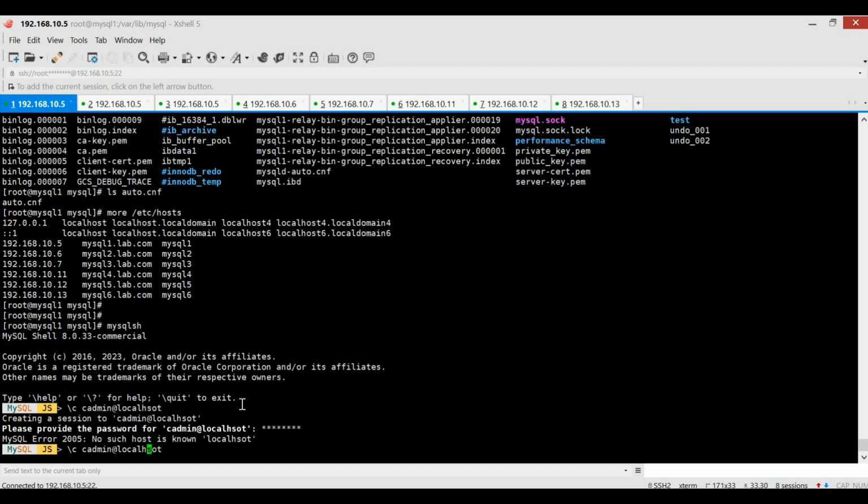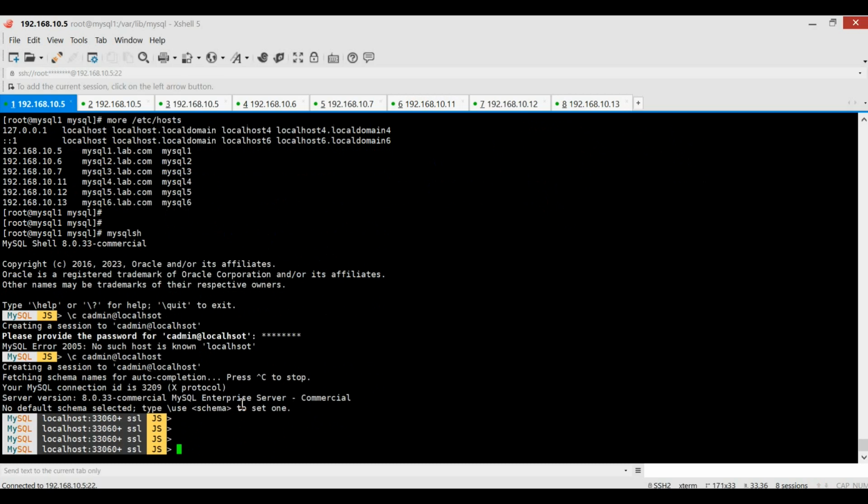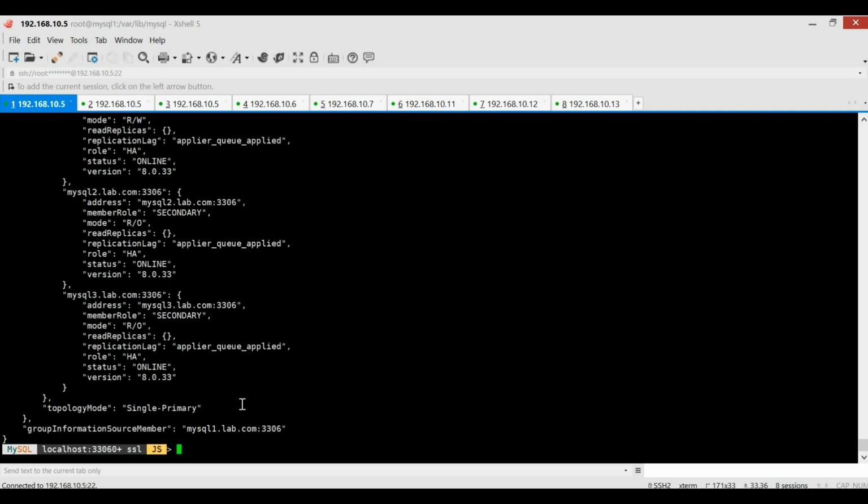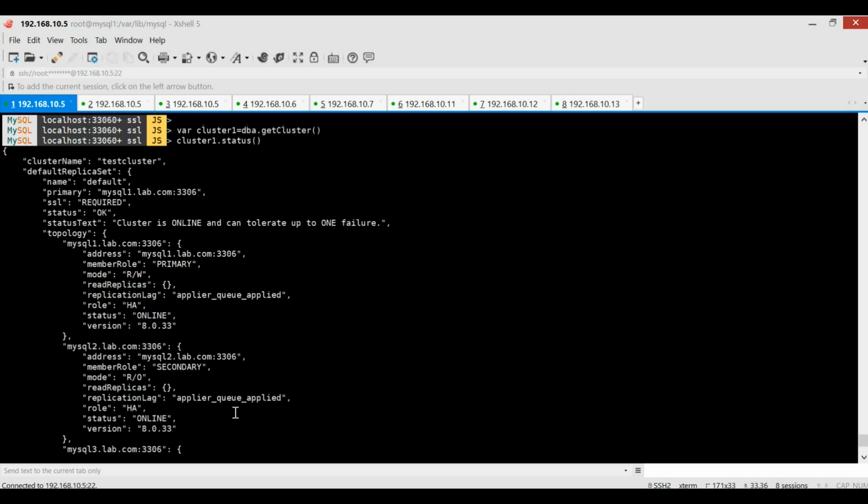Sorry, localhost. Okay, we will set the variable cluster1 equal to dba.get_cluster, and then cluster1.status. Okay, so this is already configured as an InnoDB cluster.